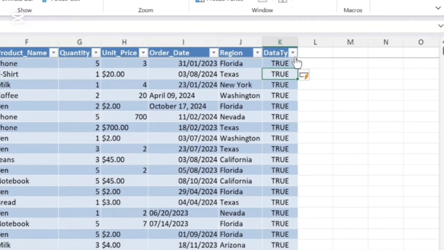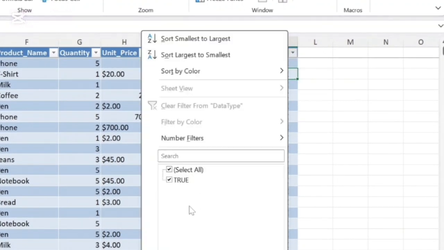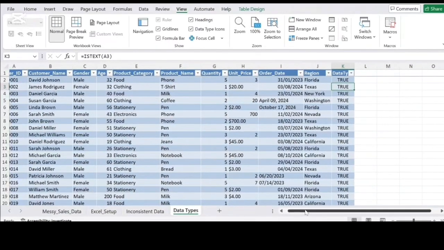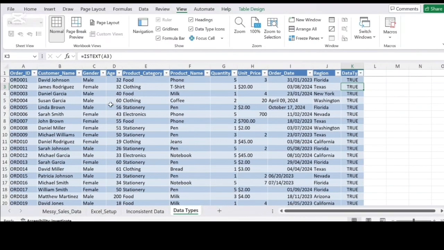So you can come here to the filter drop down and check if you have true or you have a combination of true and false. And as we can see, we have only true. So that means the entire column of order ID has been stored as text. You can do the same for customer name, gender, and so on and so forth.